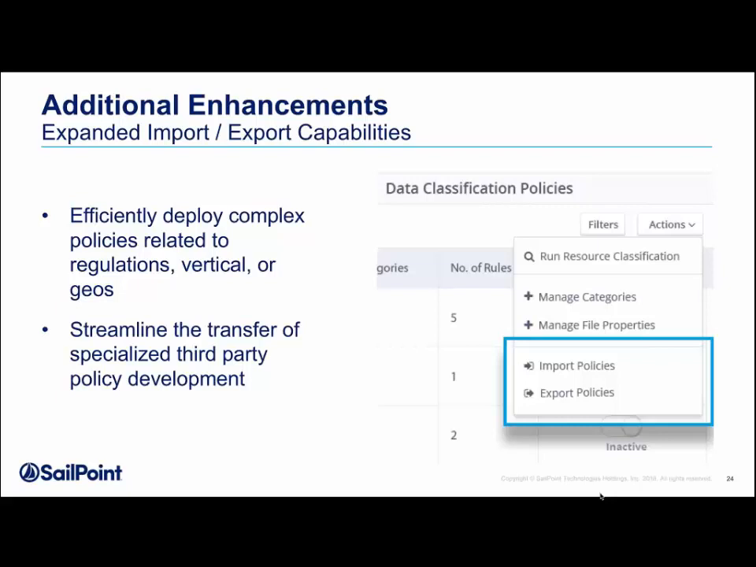This import and export process also makes the transfer process from third parties that specialize in policy development much more efficient. So if you're involved in HIPAA, for instance, you can work with a partner or a third party that's able to create these policies for you, and again, it's much easier for them to transfer that over and get that distributed and configured throughout the organization without having to reproduce them.